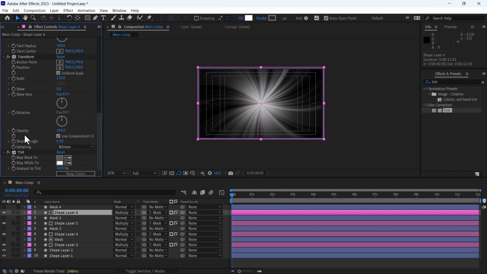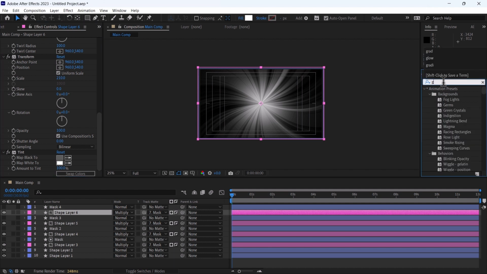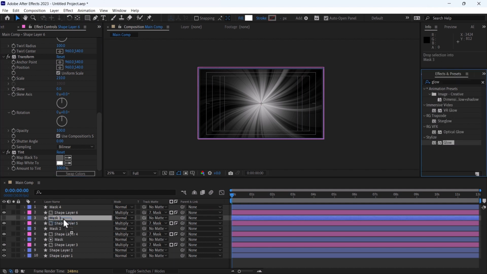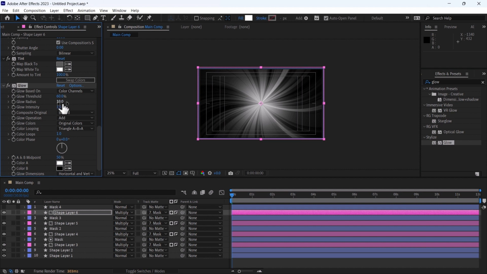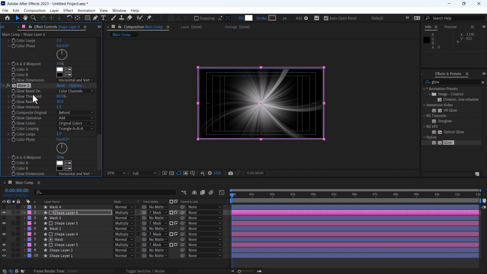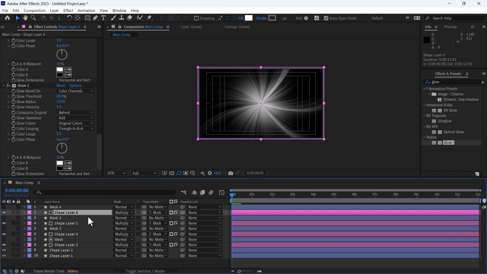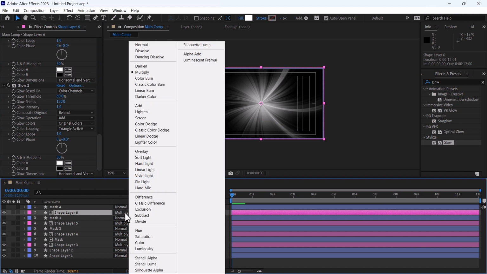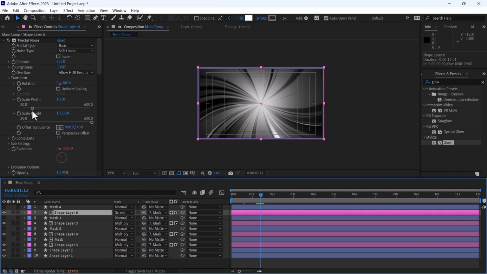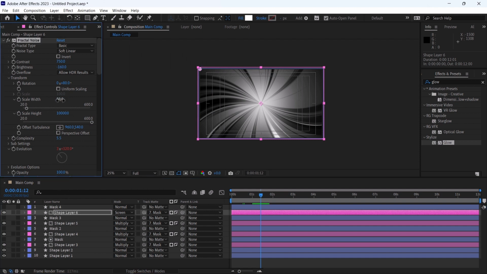Delete this invert effect from this shape layer 6 and add a new effect, glow, and change the radius to 30. One thing is that in this tint of shape layer 6, reset it and duplicate this glow effect by pressing Ctrl D and change the radius to 150. Now in this mode, it is multiply, but we need to change it to screen. Also one more thing, in the transform of shape layer 6, change its width to 50.